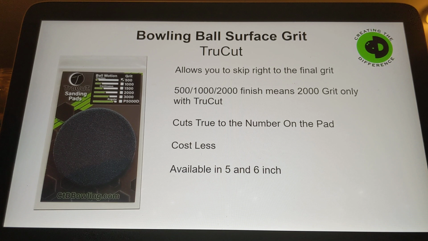One of the best parts about the TruCut that people tend to like is that it costs less than competitive pads, and it is available in 5 and 6-inch varieties. So if you've got a resurfacing machine that has a 6-inch wheel, you can get the 6-inch version, or like most people in most resurfacing machines, the 5-inch size is perfect and works just well.